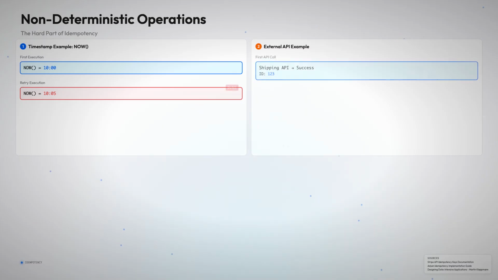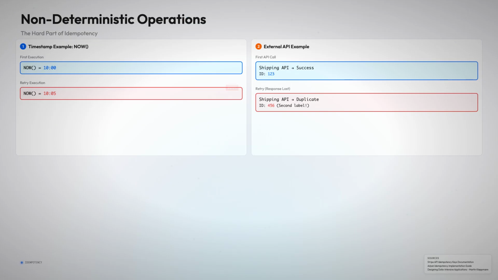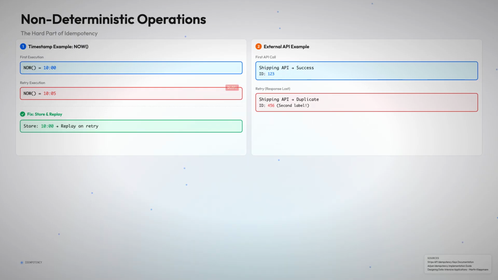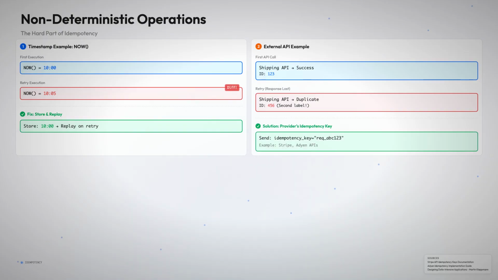You call a shipping API, it succeeds but the response is lost. Retrying creates two labels. The fix for timestamps and random IDs? Store the original result from the first execution and replay it on retries. For external APIs, use the provider's idempotency keys if available, like Stripe or Adyen do.